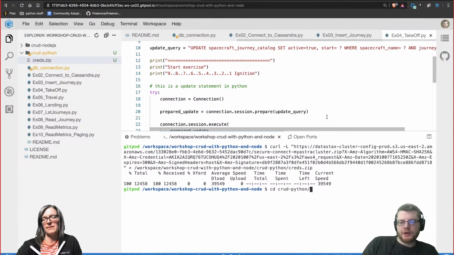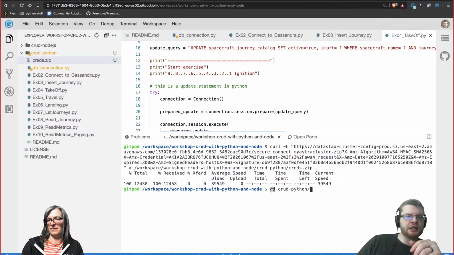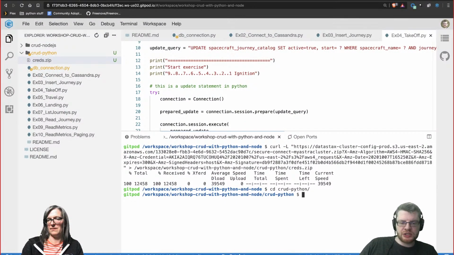The other thing I'm going to point out here is, since I'm using Python, I'm going to change directories into the CRUD Python directory. So in Linux, since this is a Linux terminal, that's just cd and then CRUD-Python. If you're using Node, it's just CRUD-Node.js, and that will get you into the right directory.